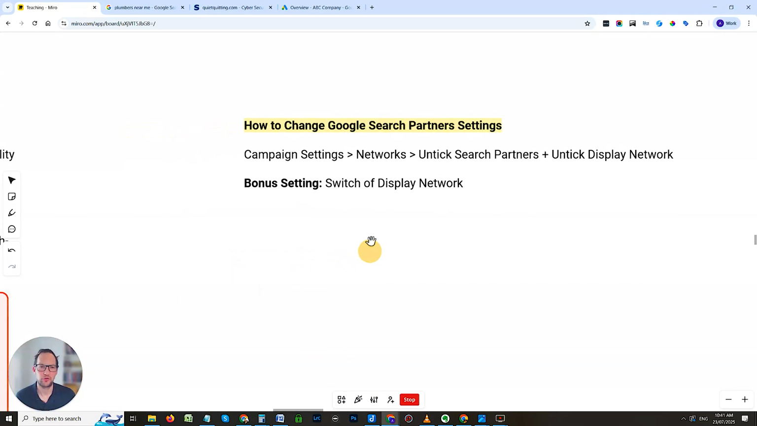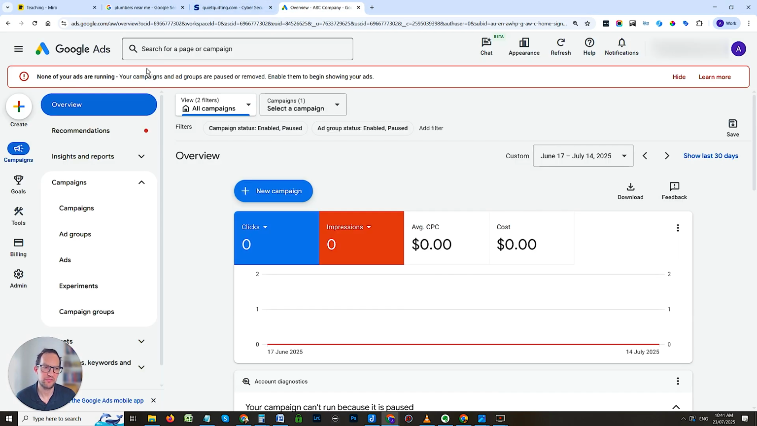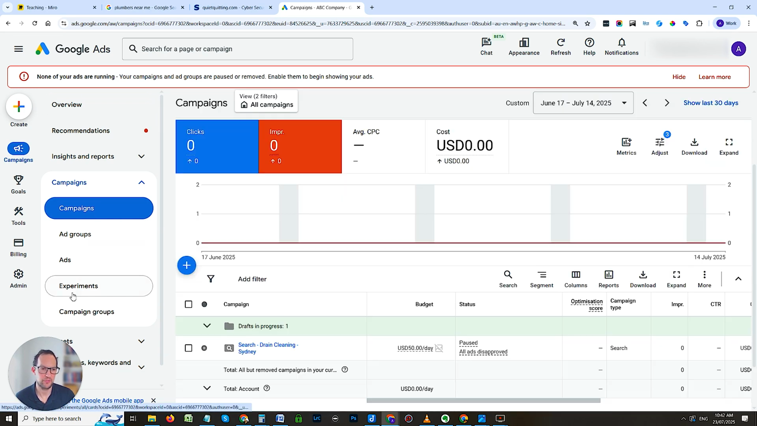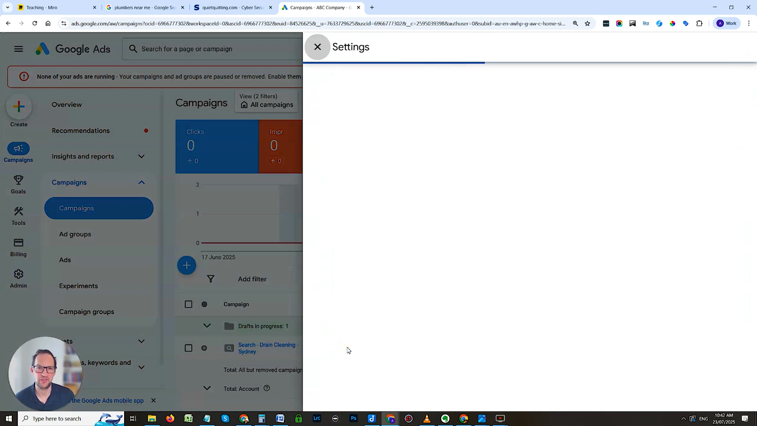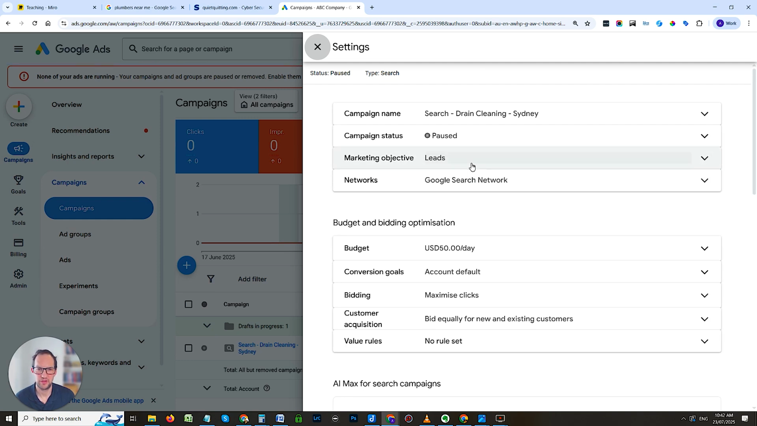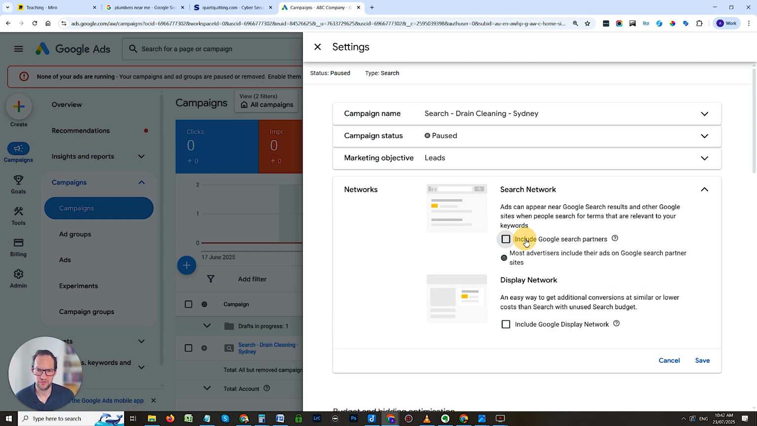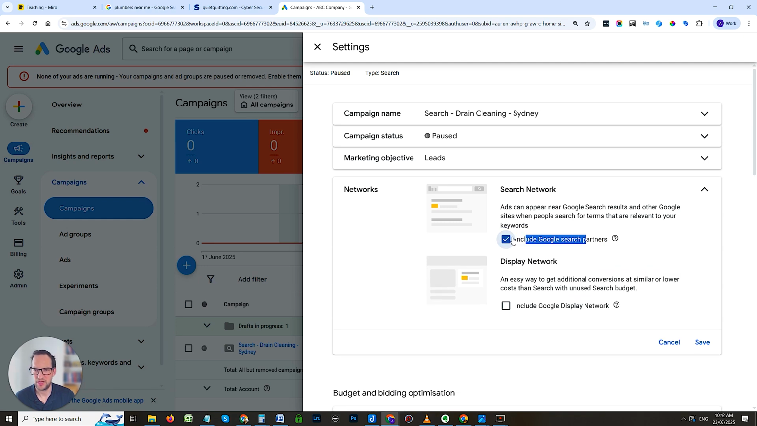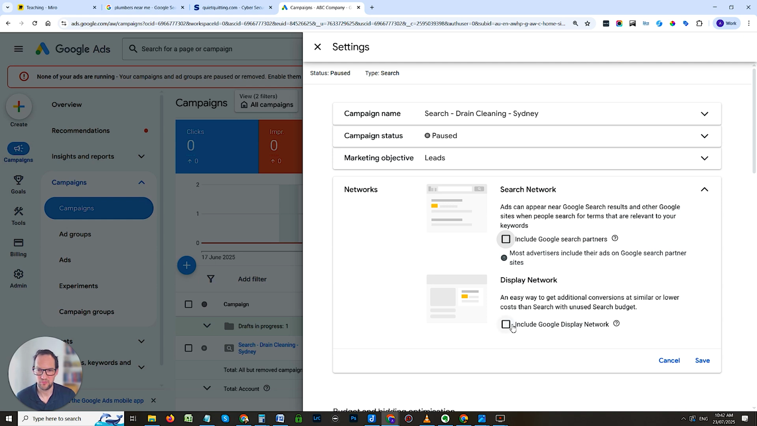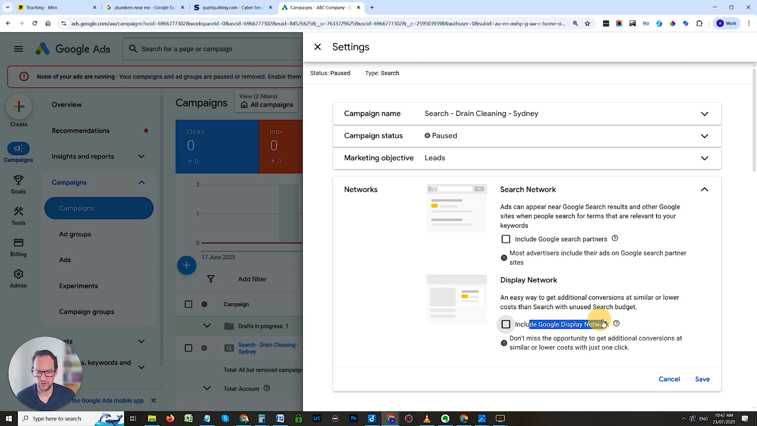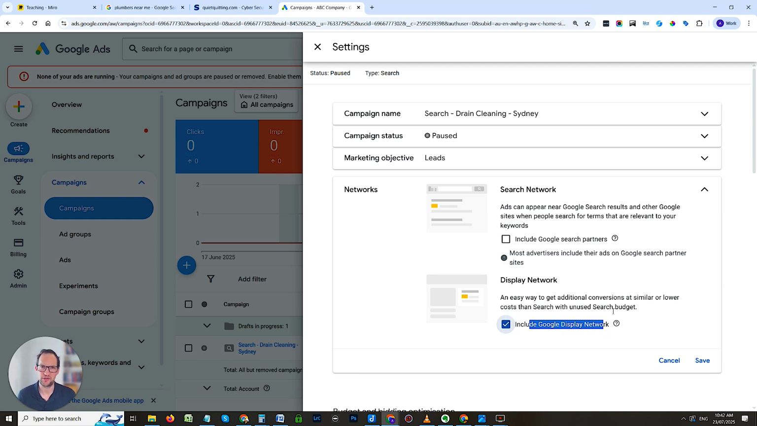How do we change the Google search partner settings? Come over to Google. For an existing campaign, you want to click on campaigns. You want to click on the wheel here and edit your settings. And then once that's loaded, you want to come to the network settings, which are right here. And I want to make sure this is not ticked. And while you're there, if you're running a search campaign, make sure this one is off too. You want to leave this off for most lead generation campaigns. Then we're just going to hit save.